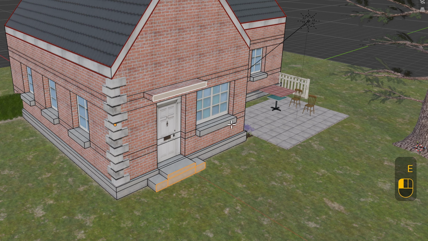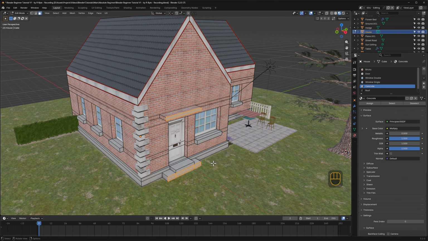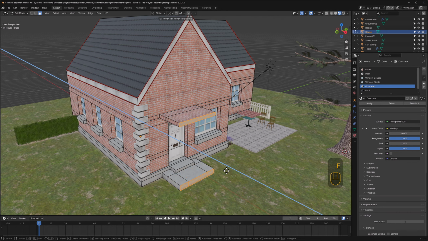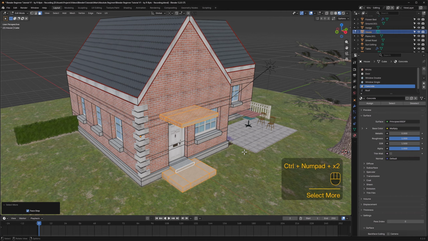And now I want this face here to remain just a small step. I can hold Shift and click on it, and now this face is deselected. This, of course, also works the other way around, and then we can press E again and extrude it further. Now we have a small step for the entrance door. For the material up here, same as before. Ctrl and plus on the numpad, and then Assign concrete.